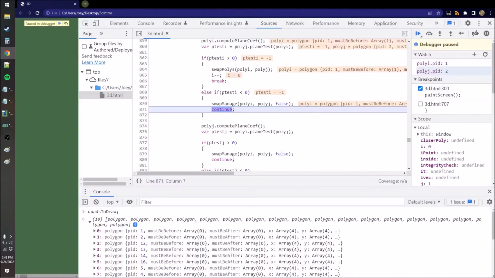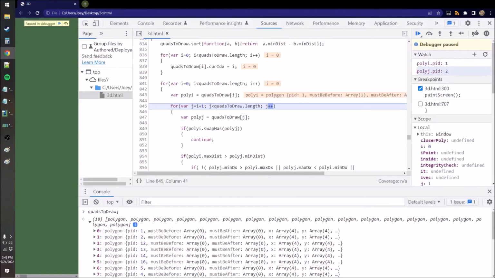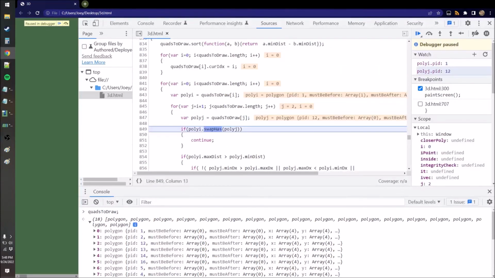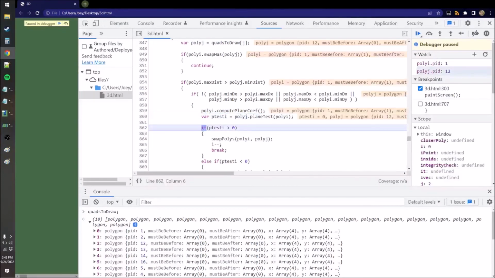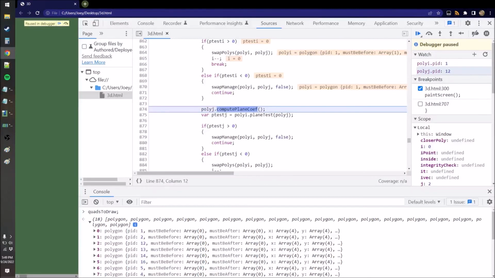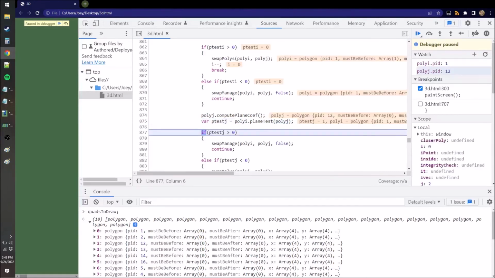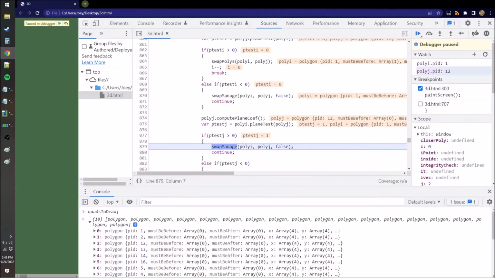So we keep poly I the same, and we move on to the next poly J in the list, which is 12, right? So we haven't done 12. We check it, do the plane test with 12. In this case, though, the plane test wasn't conclusive, meaning some of those points were on one side of the plane, and some of the points were on the other side of the plane. So now we're going to do the same thing, except with J instead of I as the plane. And the result of that is that we should just keep everything the same again.